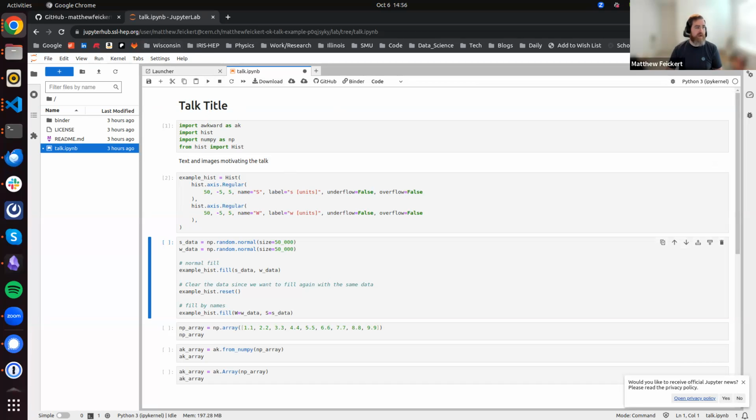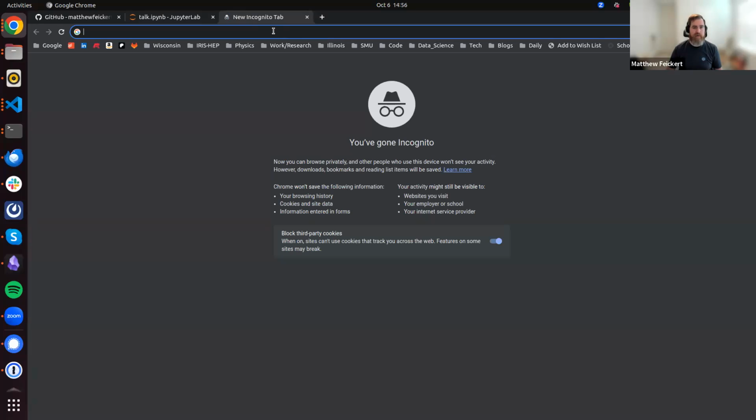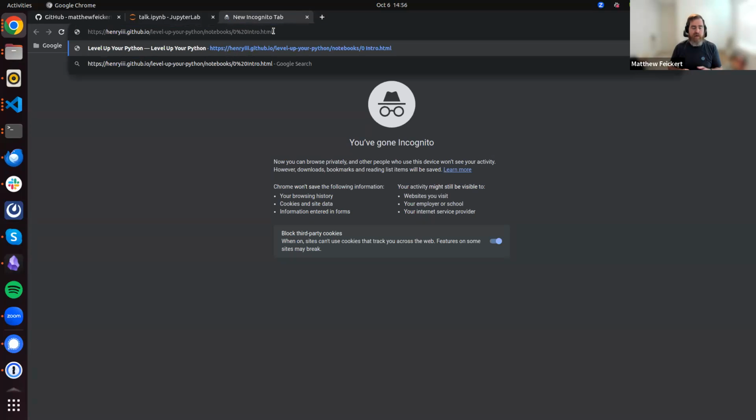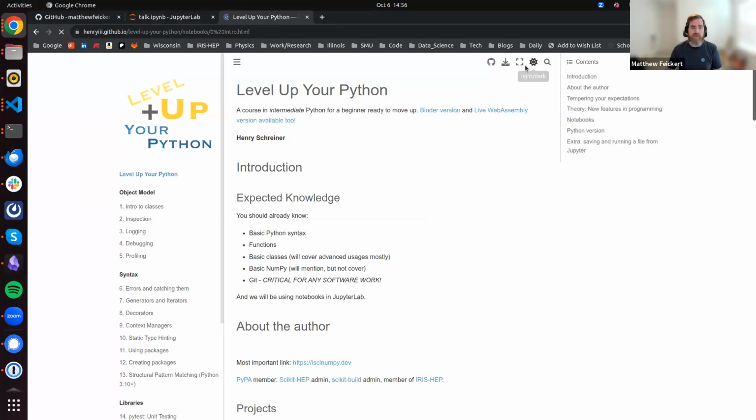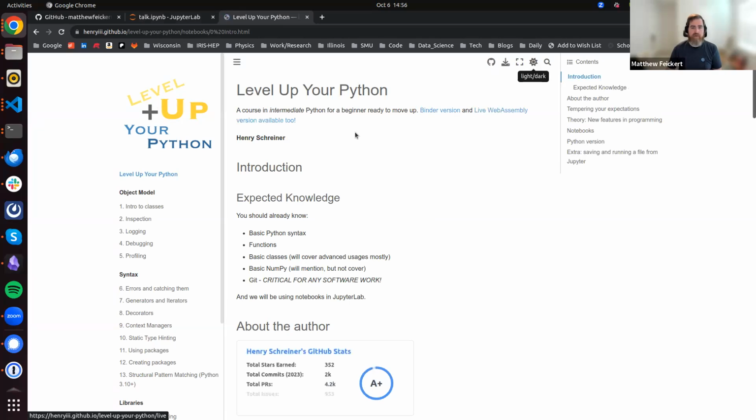What we're also going to now do, just to try and give some examples, is we're going to look at some additional talks that were given in the past and how using them will allow us to interact more with the BinderHub instance. So if we go to Henry Schreiner's Level Up Your Python resource, which is great.